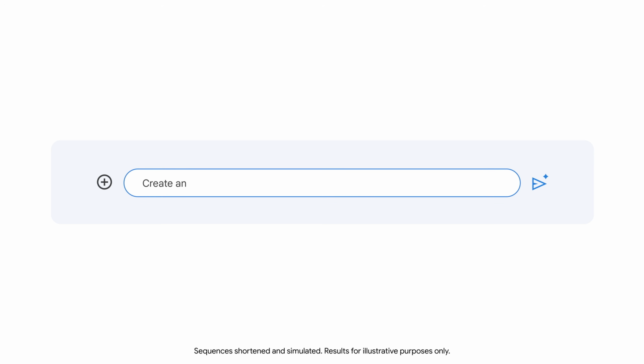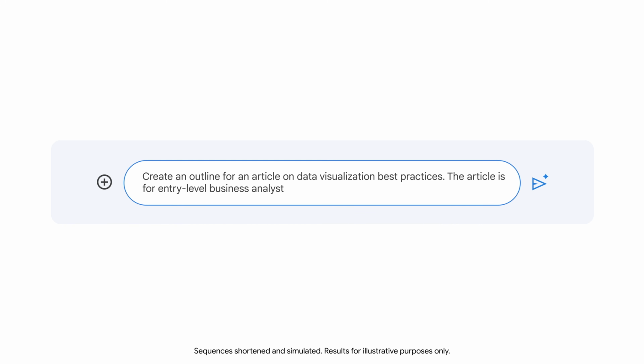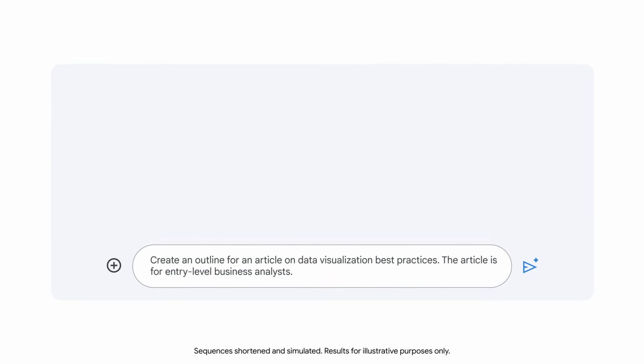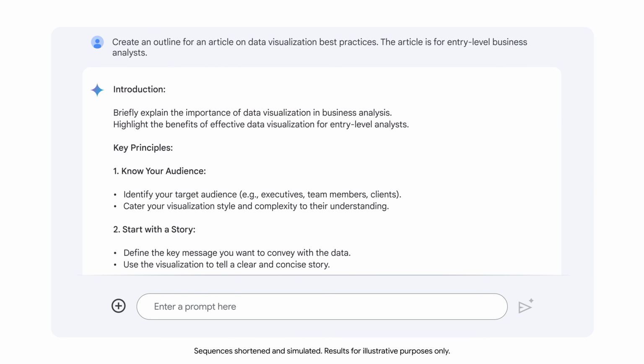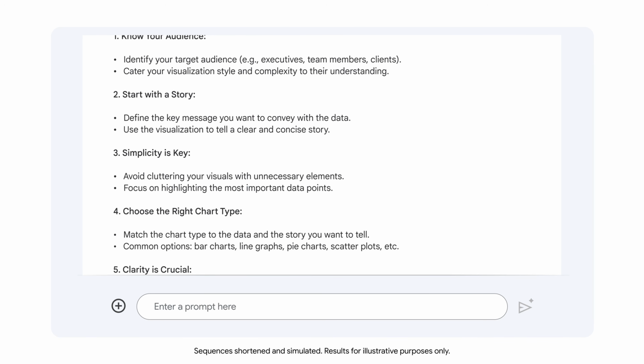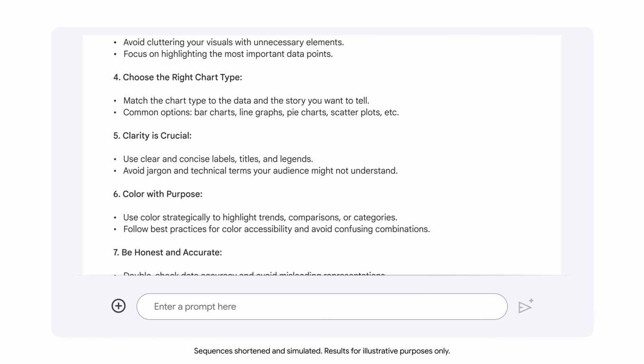Let's prompt Gemini to create an outline for an article on data visualization best practices. The article is for entry-level business analysts. Notice that the prompt begins with the verb create. It's often helpful to include a verb in your prompt to guide the LLM to produce useful output for your intended task. The output provides a helpful outline for a first draft of the article.